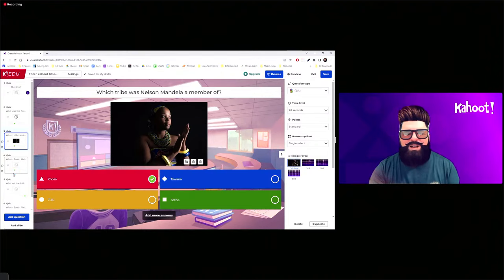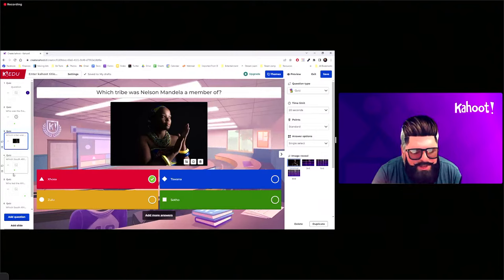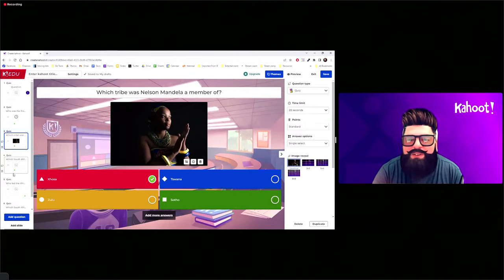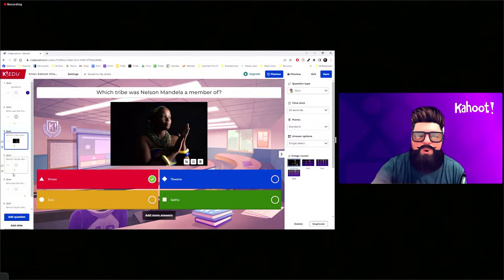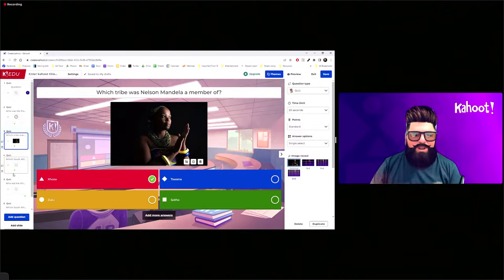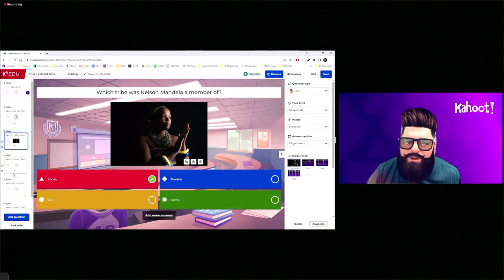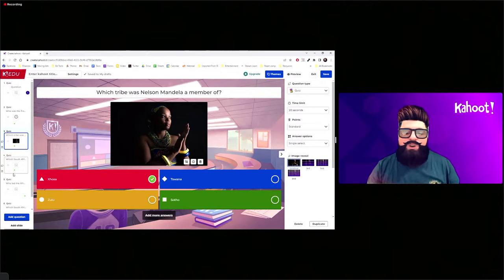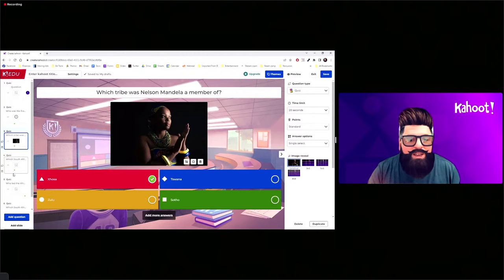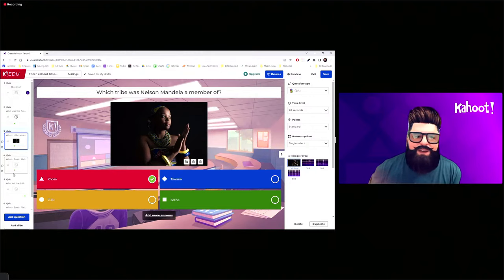But I thought to myself, it'd be really nice if I could take a PDF document that I've created and just import questions from that specific document. It could be a curriculum document. It could be a topic that you're covering in class and you want to get the kids to review what it is that you're covering. So get ready for this one.